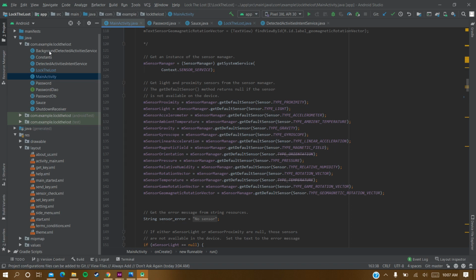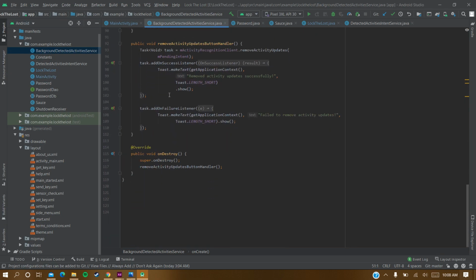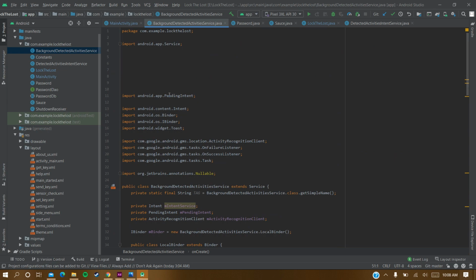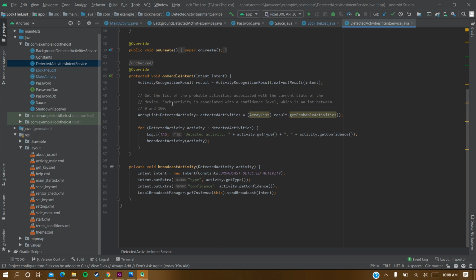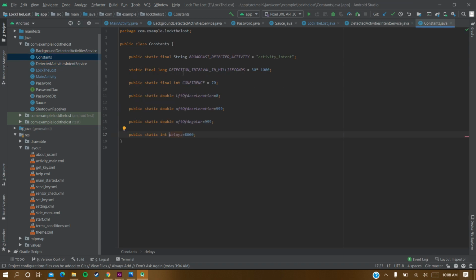Then background detected activity, which is used to run this application and detect the fall in the background. And detected activity intent service, which is used when an activity is detected, like what a user is doing: running, cycling, or driving, or standing, like this. And then constants, here we can set the value of the constant, confidence level, and everything.